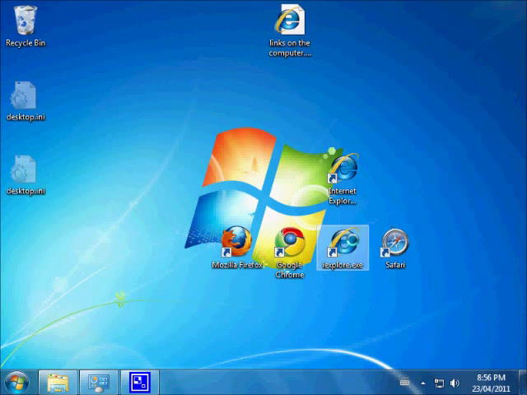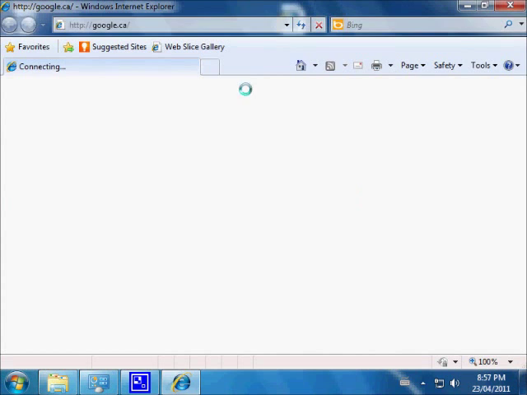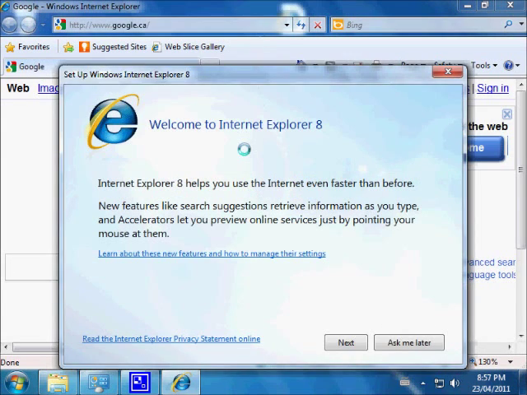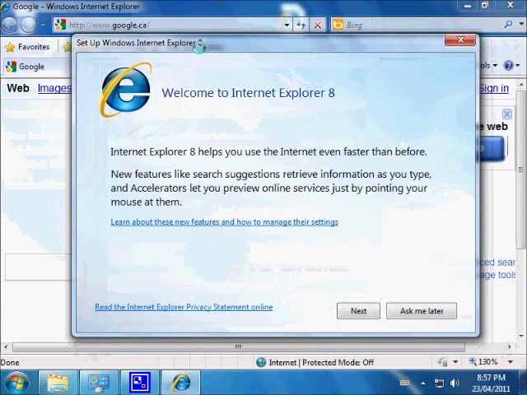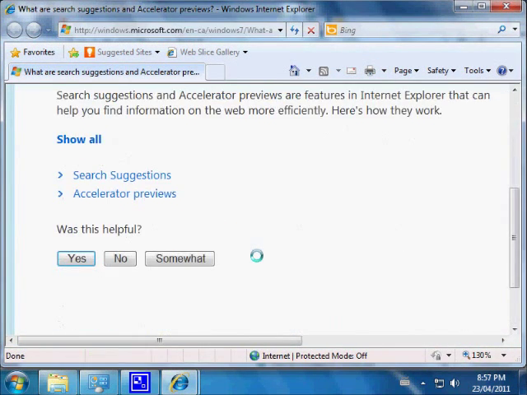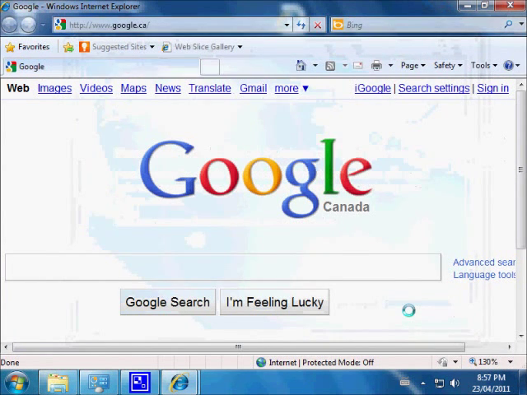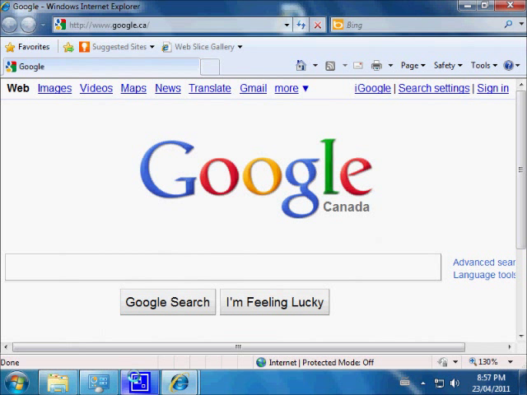Close Internet Explorer, open Internet Explorer. Most new users will see we're back to the initial settings for how to configure Internet Explorer. You can learn about new features and manage their settings. It's pretty neat, but I really don't care enough to do it, and it works.